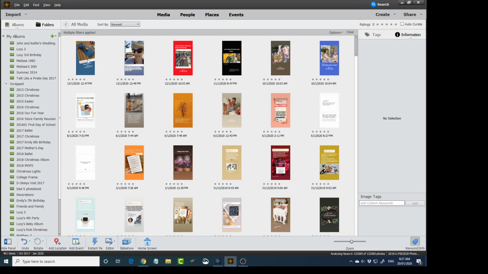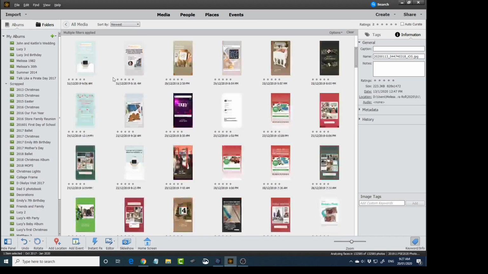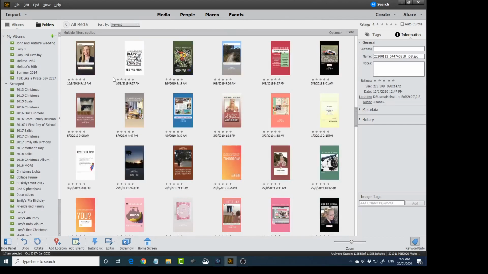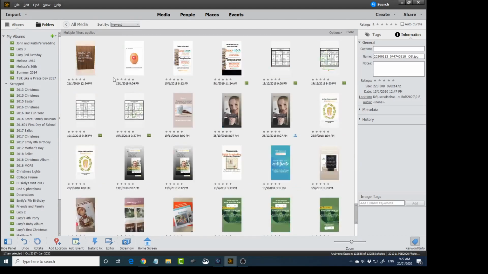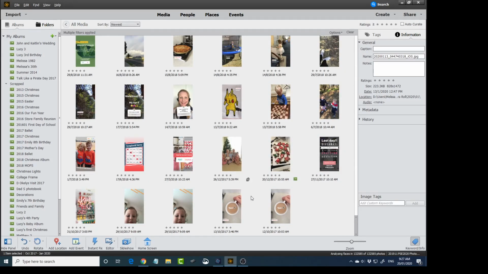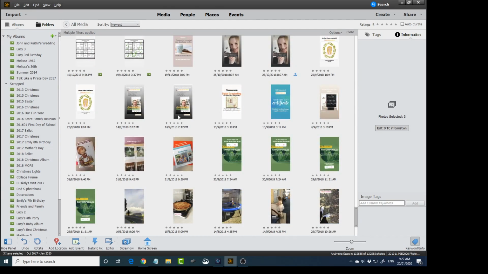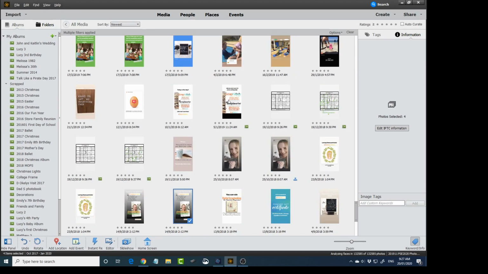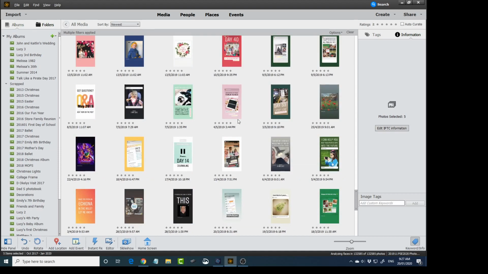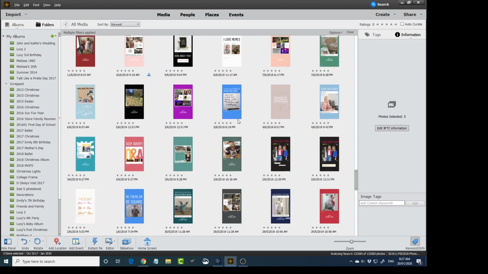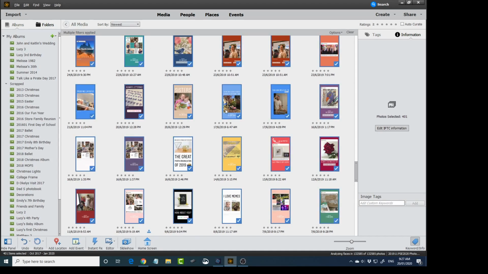And here it is. So here we have 401 screenshots, Instagram stories here. So now it's just a matter of me clicking through and selecting which ones we want to delete. Or you can just select them all and delete all 401 in one go.